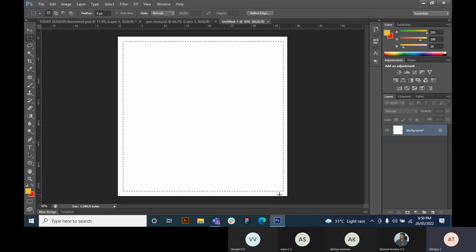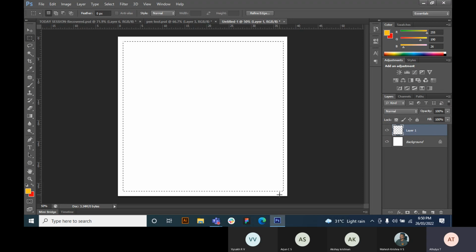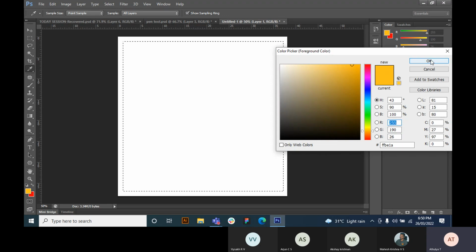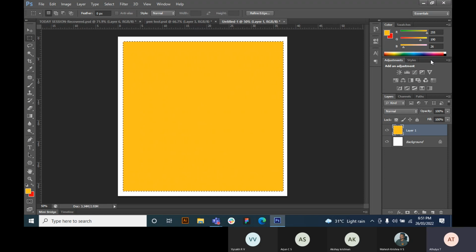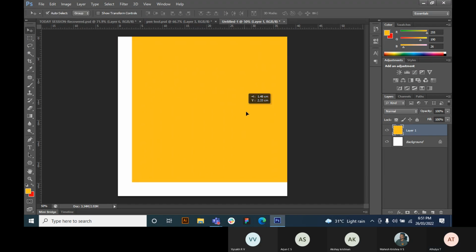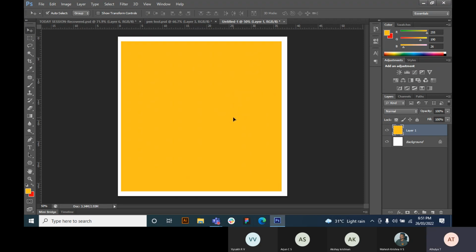Then I need to make a layer. Control Shift N, make it a layer. Then we can apply our color. Already here is the yellow color, so just click OK. Then apply the color to the selection. Then deselect it, Control D. That time I can get a rectangle shape.